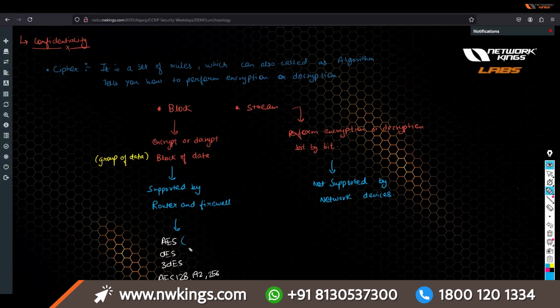Let me write it down. So for AES, that stands for Advanced Encryption Standard, and for DES, it is actually Data Encryption Standard. Okay, so these are the algorithms that we have in block, but for stream, we don't have it.